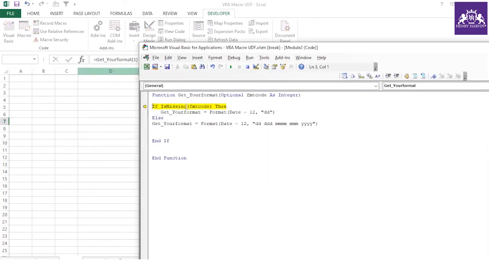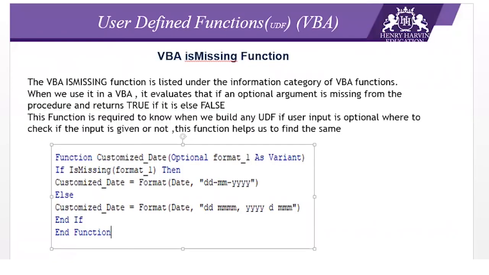So if you just click again over there, and if you just put 1, now see what is happening. If it is missing, so now what this code will do, press F8. So if is missing fmt code, which is actually 1, it is not missing, so it is coming over there. So in both the scenarios it is coming over there. Let me get into my ppt and show you.